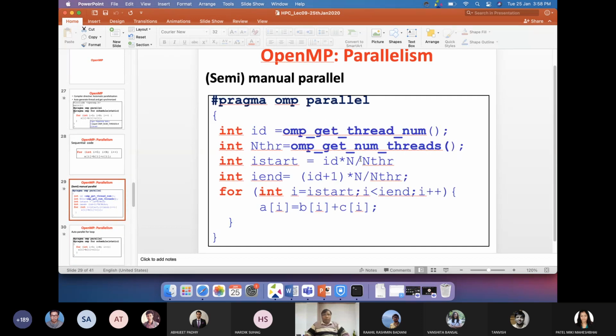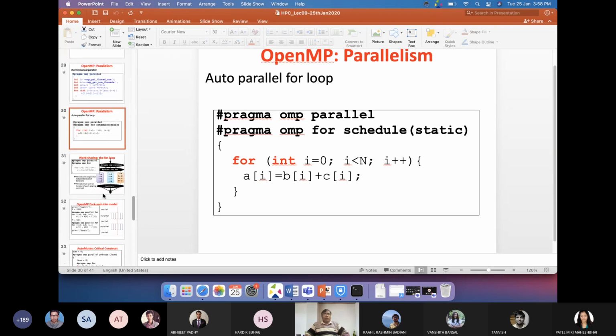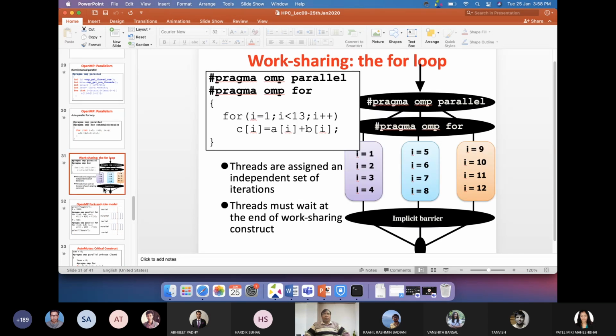So here you are doing it manually, but OpenMP will automatically do the static scheduling, an auto-parallel for loop. So OpenMP has this flexibility; we can do it automatically. Internally, whenever you write pragma omp parallel for, for i equal to 1 to 13, and suppose the number of threads is 3, then iterations 1, 2, 3, 4 are assigned to thread 1, 5, 6, 7, 8 are assigned to thread 2, and 9, 10, 11, 12 are assigned to thread 3. So threads 1, 2, 3 get assigned 4 each.